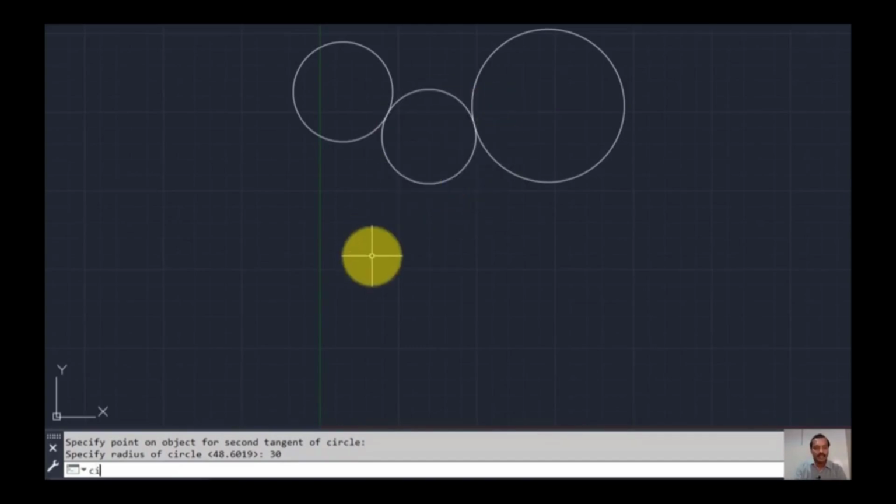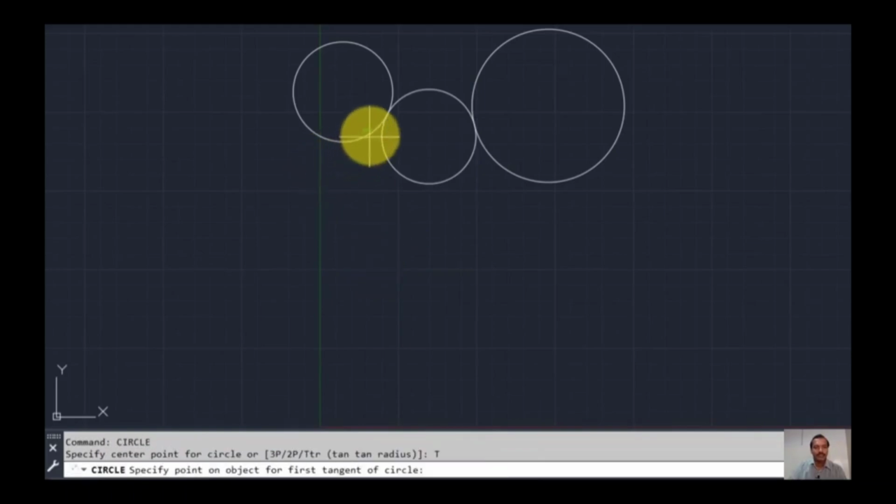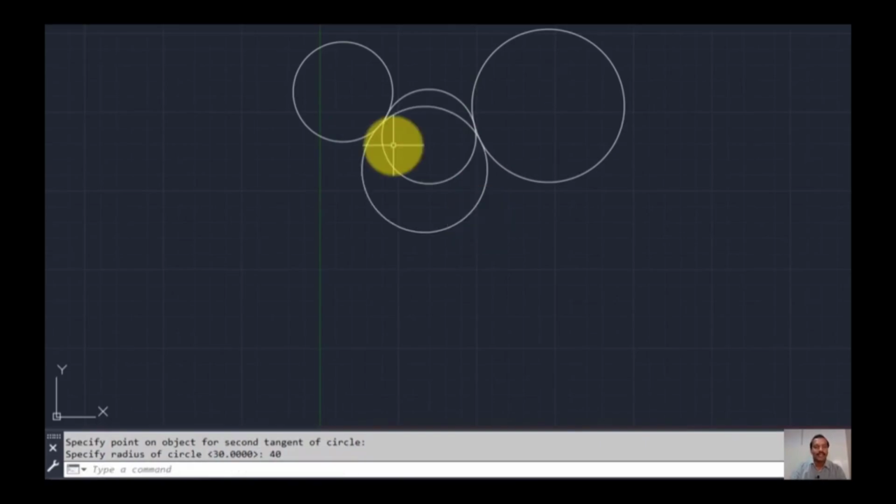So right. Let me try again. Same tangent points I'm choosing. I'm going to give the radius 40. So the tangent point may change according to the radius.